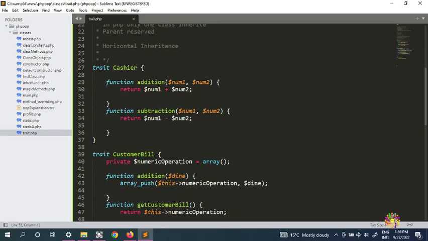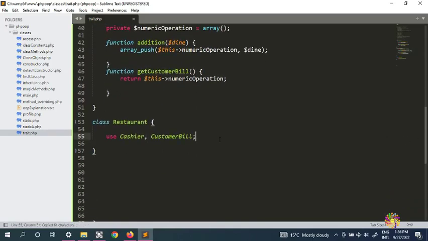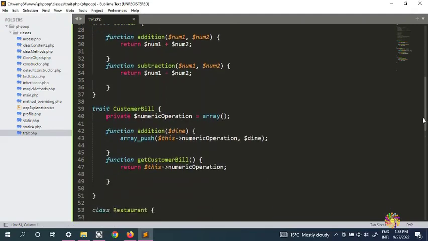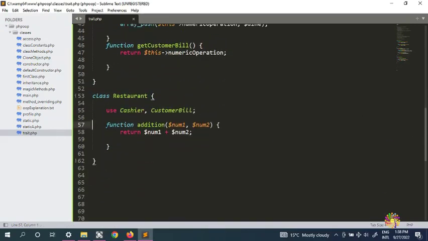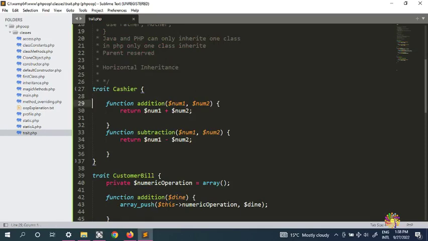Whichever you want, for example if you want the cashier, this method here, this exact same method, we're going to copy from here and bring it here. We're going to put it here. So here we are using the addition function, which we have exactly the same one here in the trait. And now everything is ready.